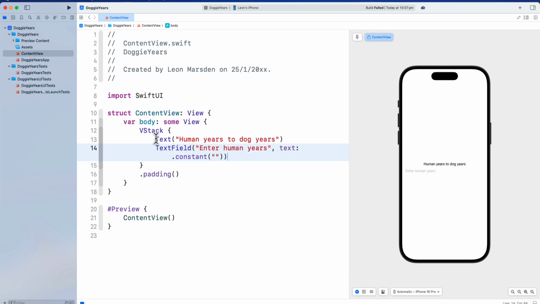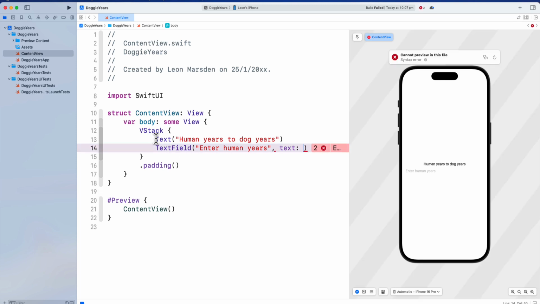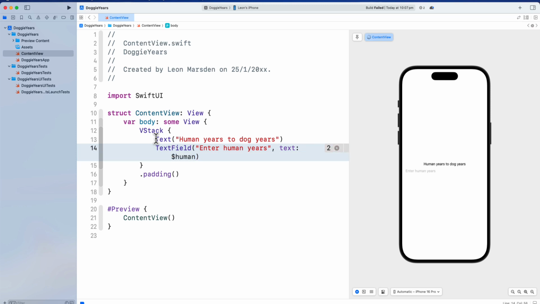And we can ask the user to enter in the human years, and then we can perform a calculation with that to convert it to dog years. What we need to do, if you did press the tab key to get the existing, we're going to change text, and we're going to put a $ sign in there for a binding, and we're going to put human years.